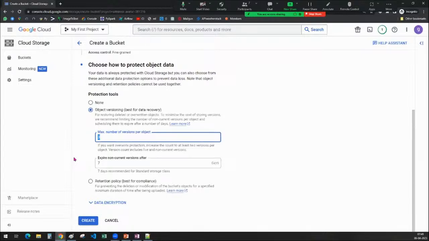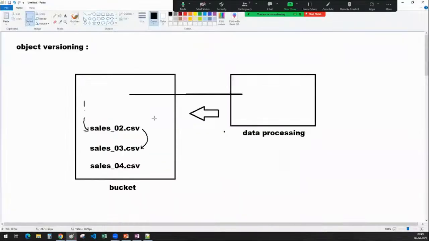The very older version will be removed. The recent last 3 versions will be available. So this is how it is going to be managed, guys. Okay, so this is what is called object versioning.